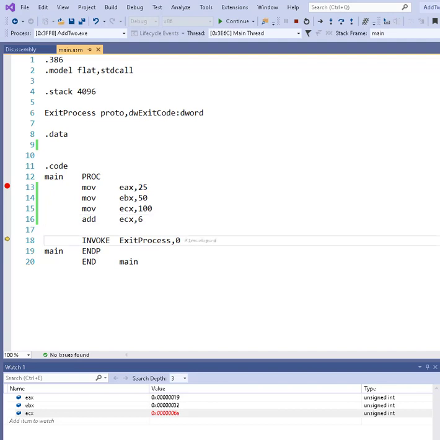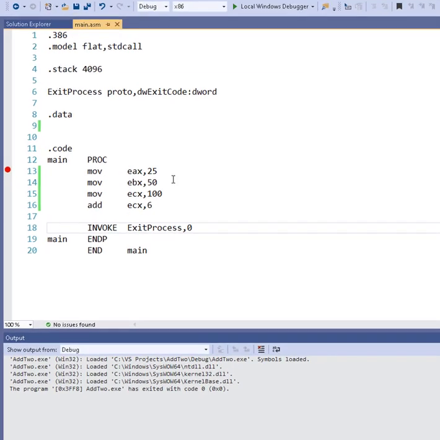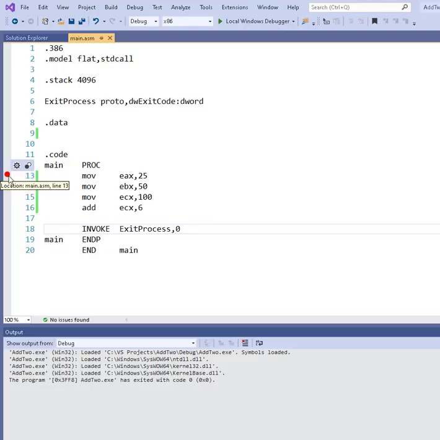Don't forget to stop the debugger by clicking the Stop button. And then last thing, you can remove a breakpoint by simply clicking on it.